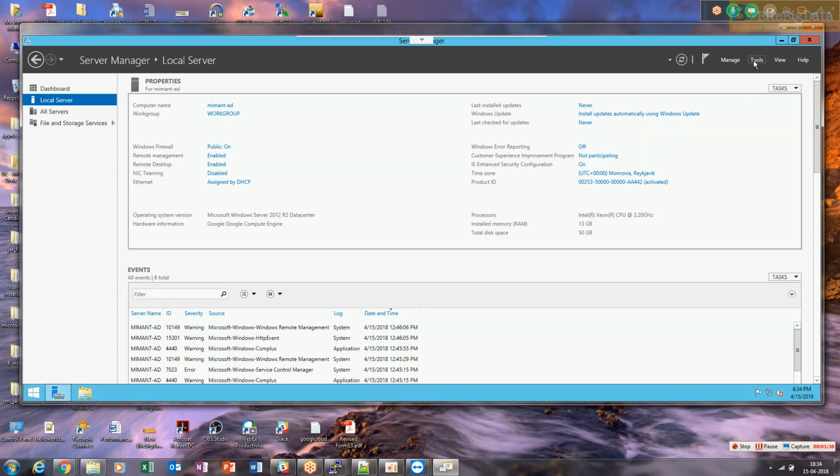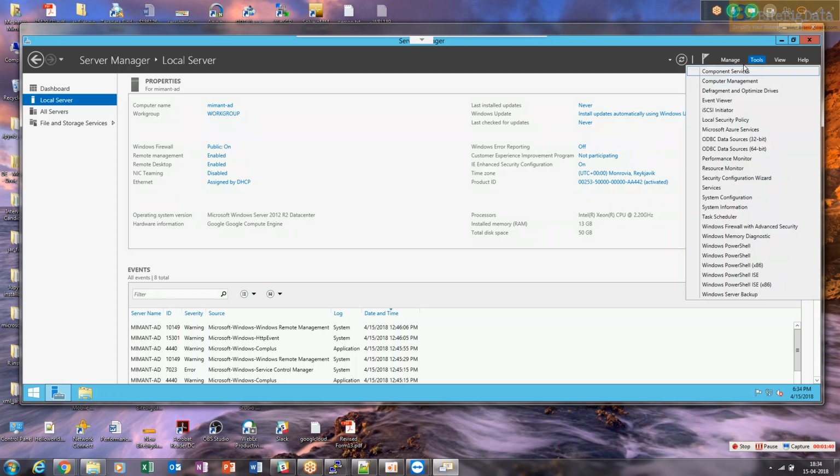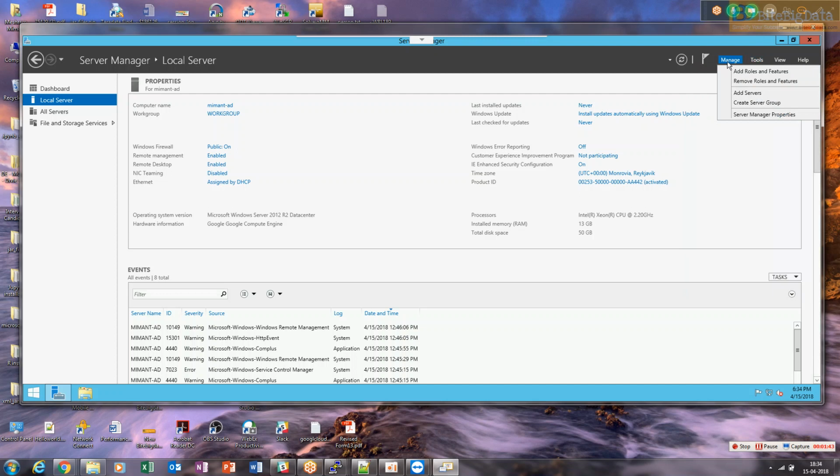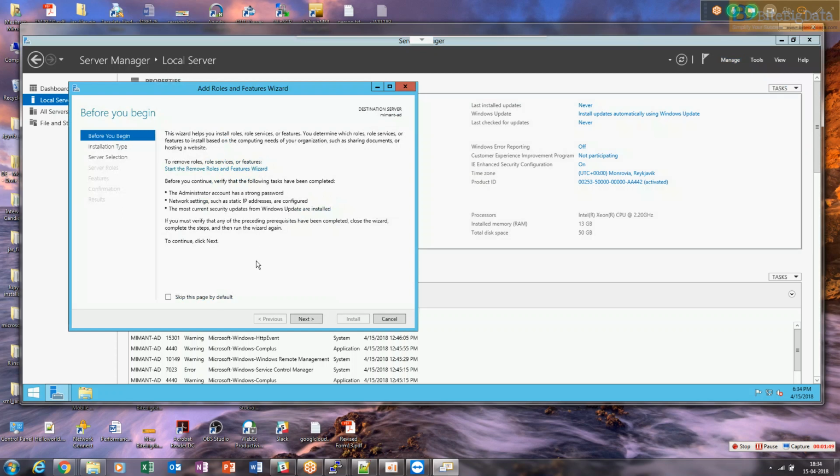Now you need to go to tools, then go to manage and click add roles and features. Okay, so click on it. What we actually want to do is make this machine the active domain controller. Domain control means you will create your own domain, and our domain is cluster.com, so that is going to be our domain.